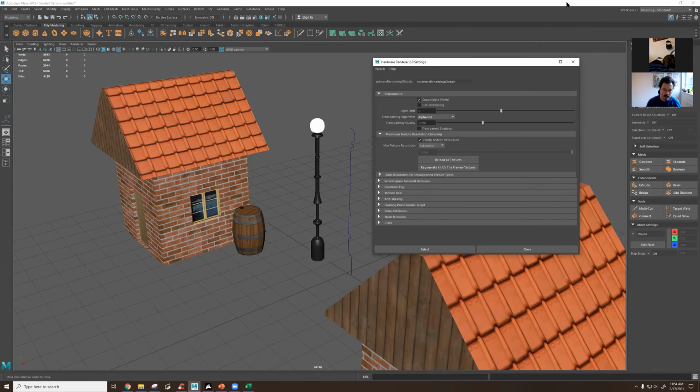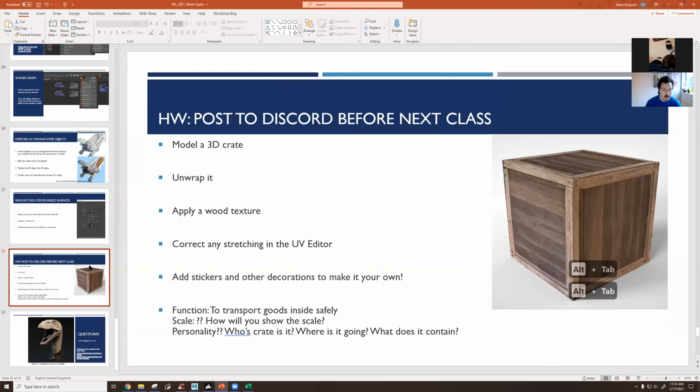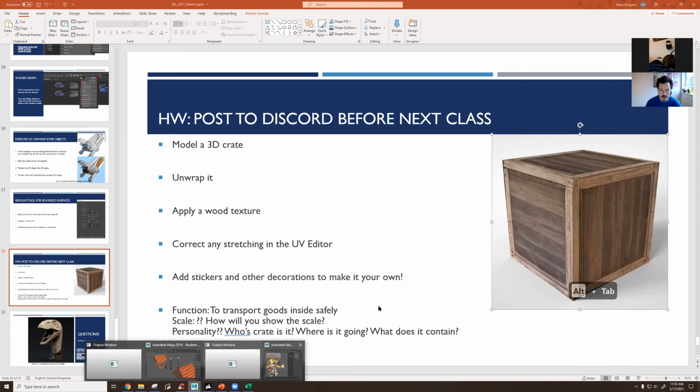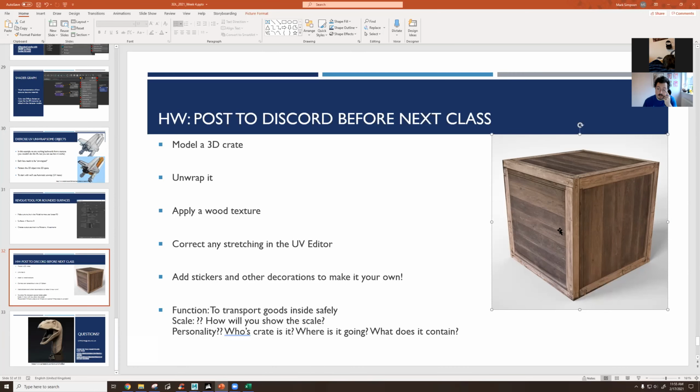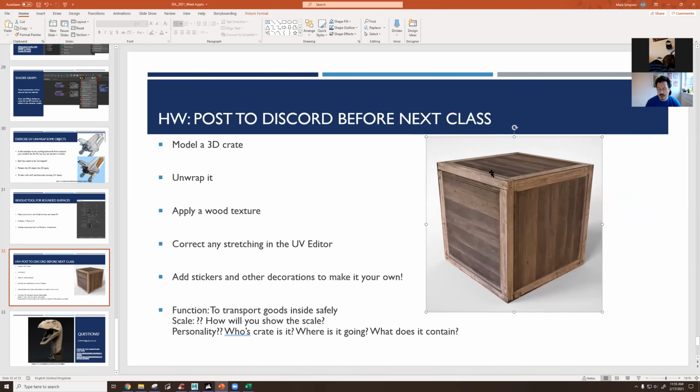But for now, I think just work on creating the crate object, right? We looked at how to do that with the extrude tool last week. Getting the texture on there, right? What I would recommend doing is to have each of the 6 sides laid out next to each other in the UV map. That way you can customize each of the sides, and then put some stickers or decals and things on your box to make it more interesting or more unique.